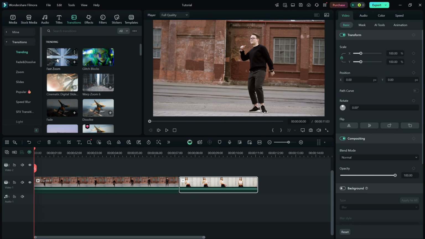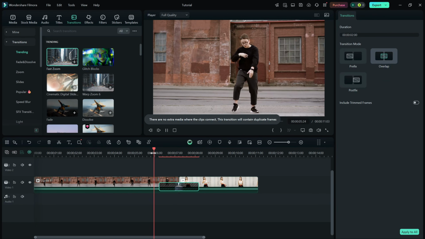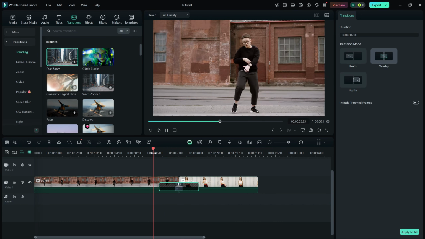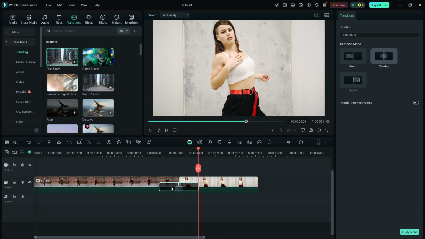Drag and drop the fast zoom transition between your two clips. This will create a dynamic zoom effect that makes the transition between clips more exciting. If you want to fine tune it, click on the transition in the timeline. In the right side editing panel, you can adjust the duration to make the zoom effect faster or slower.